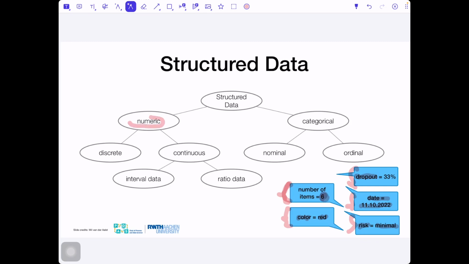So it's numeric. Now the second question, is it discrete? Is it countable? Or is this continuous? We cannot count the number of items. What do you think? It's discrete. Correct. So number of items is discrete. Good.